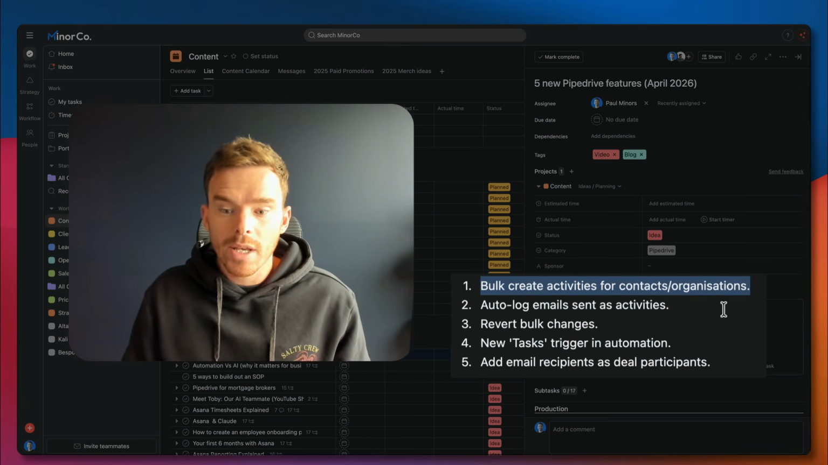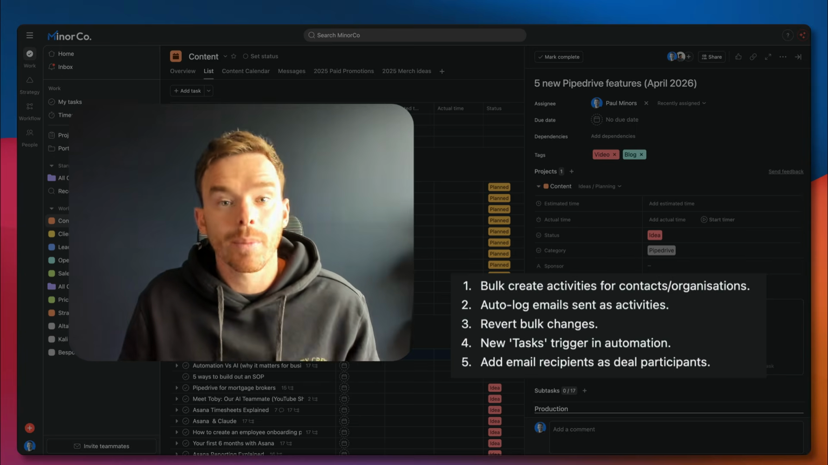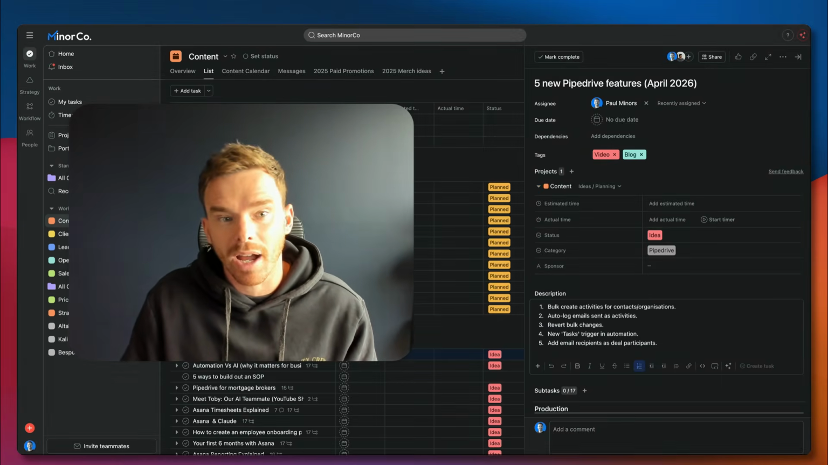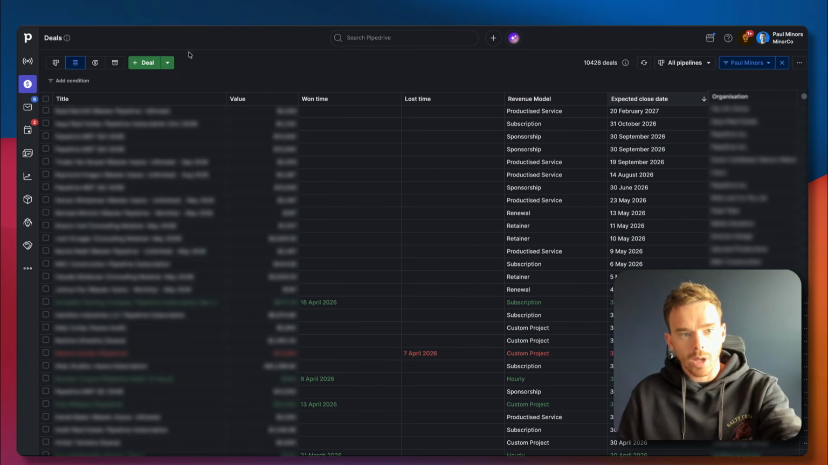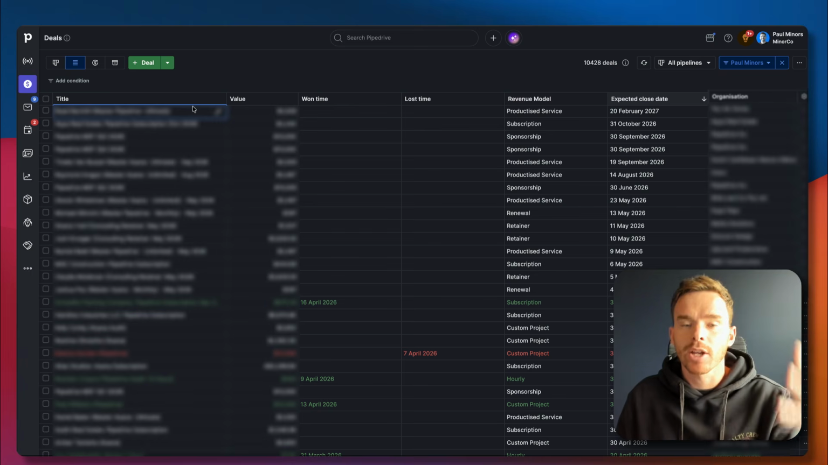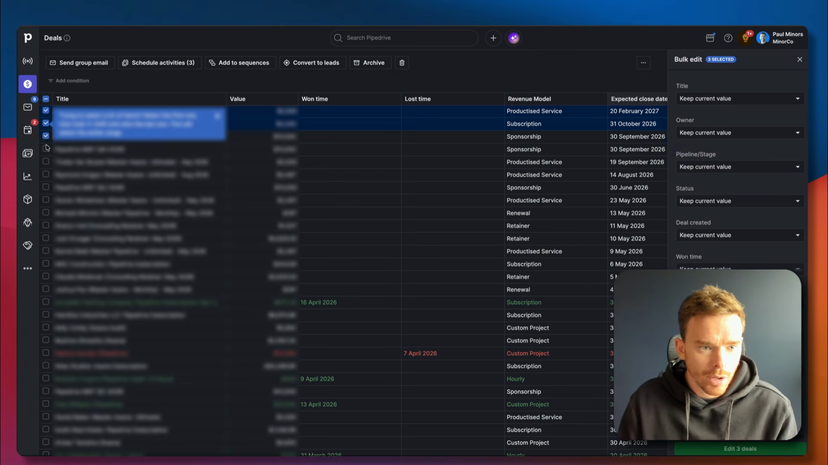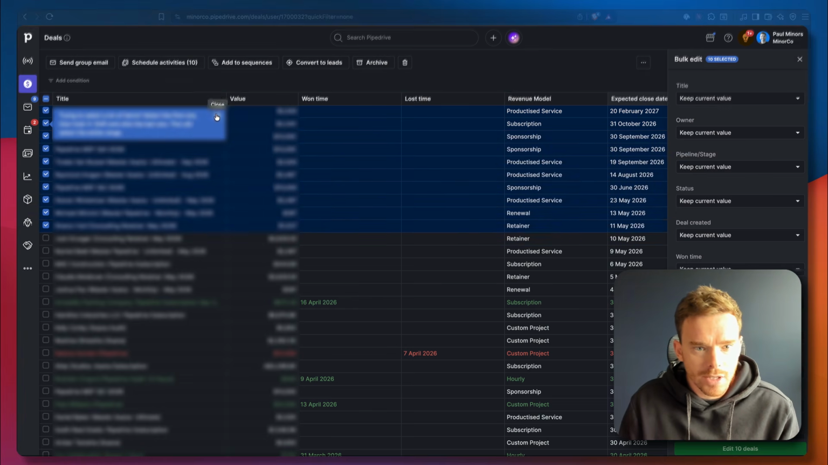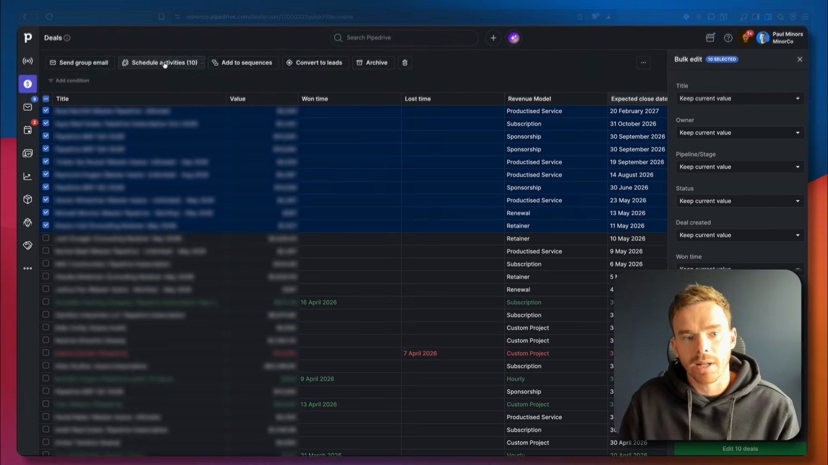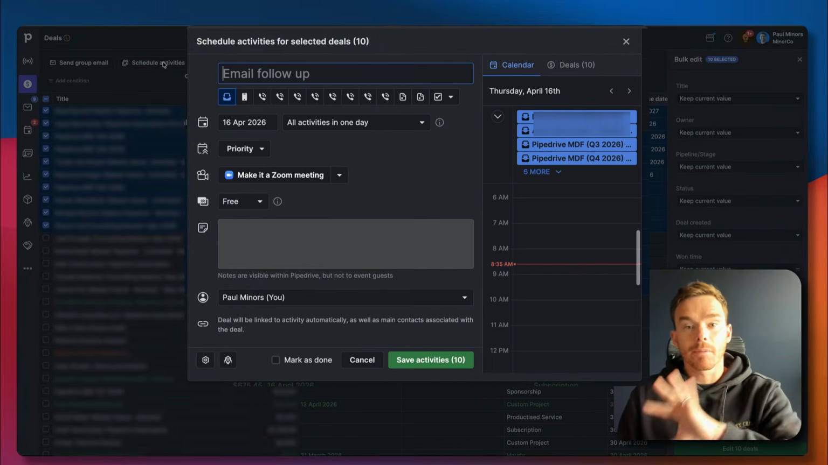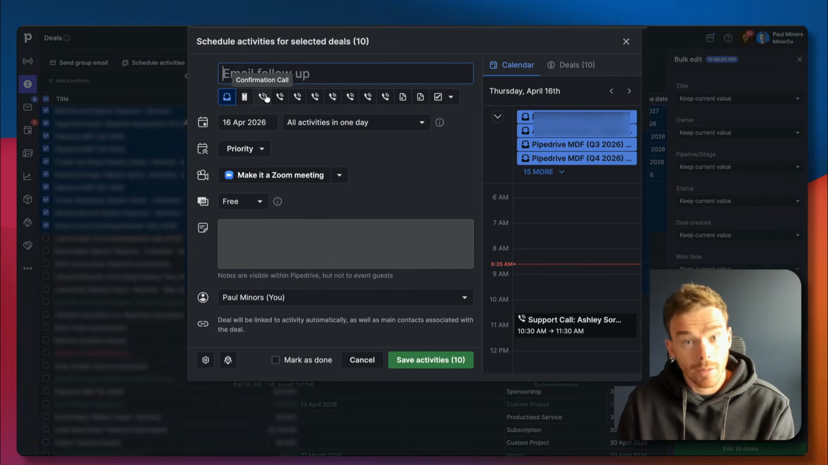The first one is you can now bulk create activities from any list view in Pipedrive. This is great. So for example, I'm here in the deal list view. I could also be on the contacts person page, for example, and I can select any number of deals here. And then you'll notice at the top, there is a new schedule activities button. I can click this and I can bulk create follow-up activities for all of these deals at once.